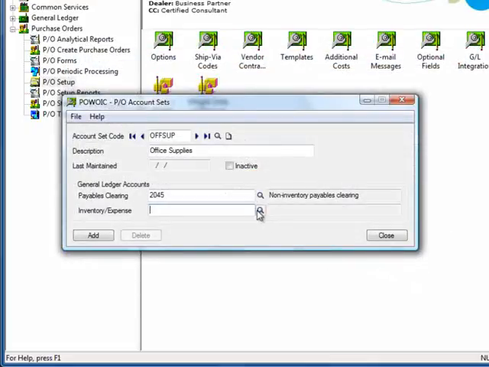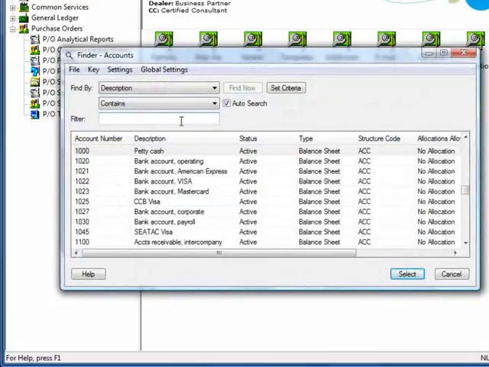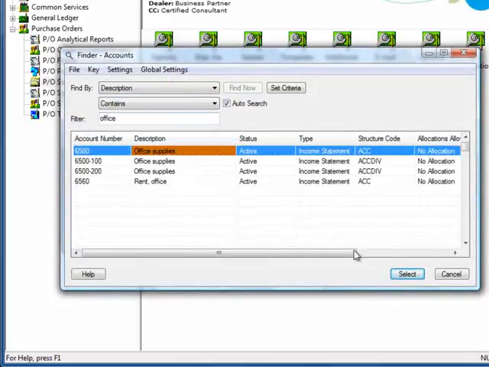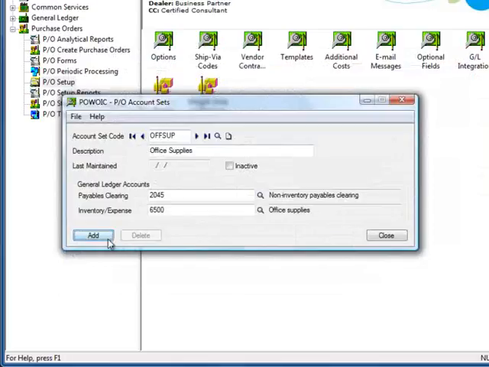And for the expense account, we'll again use the Finder and enter Office, and we'll select the 6500 Office Supplies account. Now we'll click Add to save the new account set. In our demo system, we've also created account sets for other types of purchases that we'd like to track. Let's take a look by clicking the Next button.